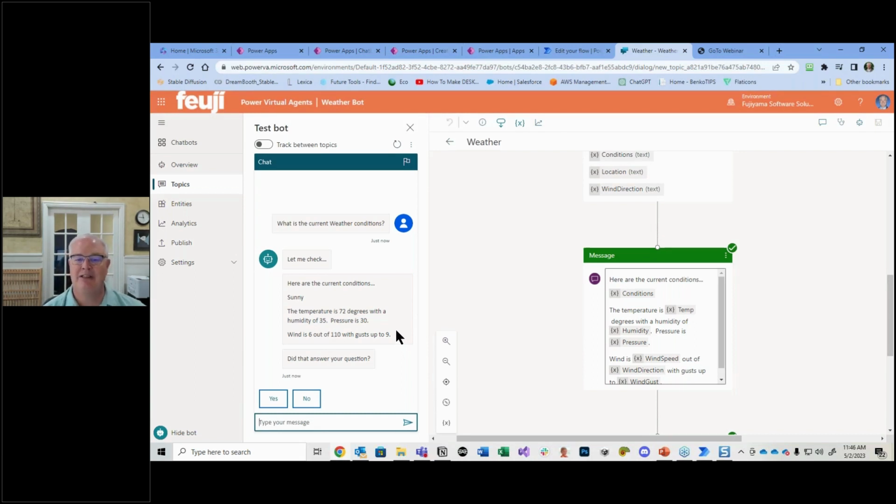So how cool is that? I just used a chatbot to interface my Power Flow, my Power Apps, to go out to a service that's out there for free to pull all the weather and come back and give me weather literally for my house, my zip code, my area. And I did it all without writing a single line of code, just drag and drop, drag and drop, drag and drop, okay? That should be impressive.